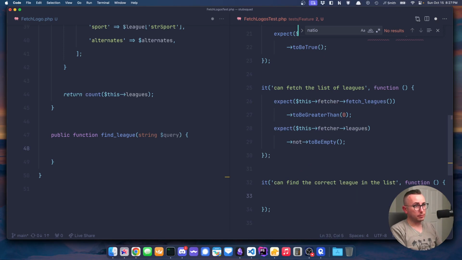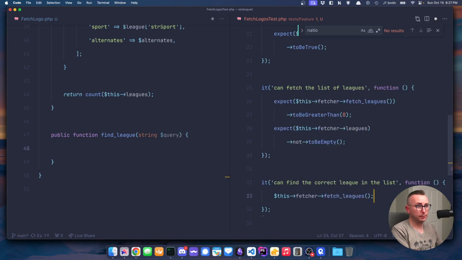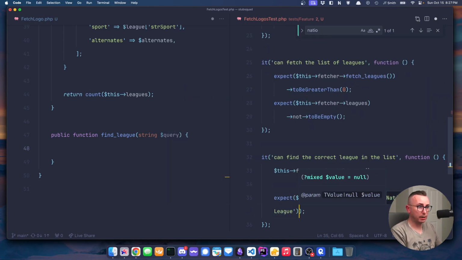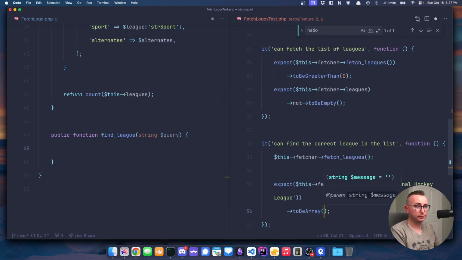How do we want to do this? We need to say this fetcher, because it needs to fetch the leagues first, right? So this fetcher, we're going to find the league of National Hockey League. And we're going to say we expect that to be, what do we want it to be? An array? Sure.